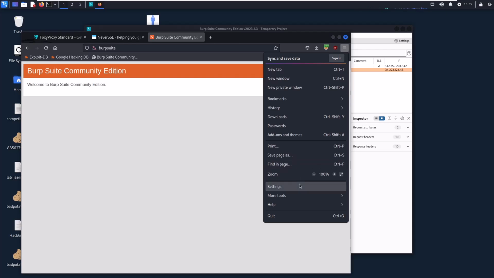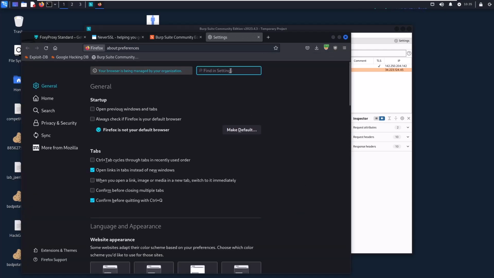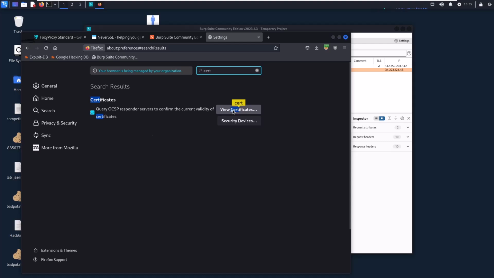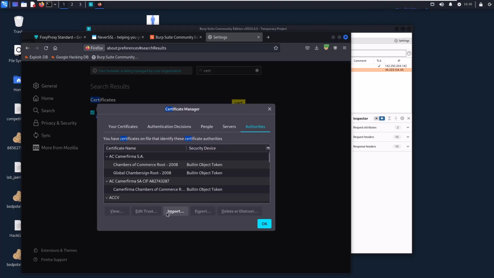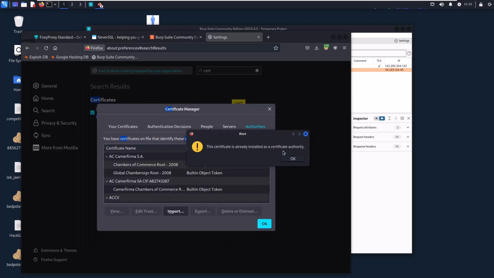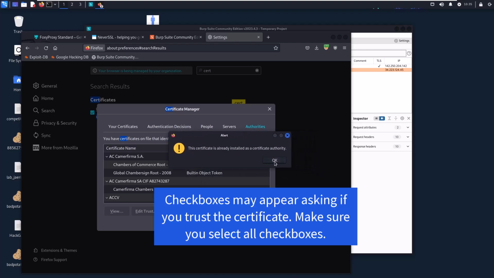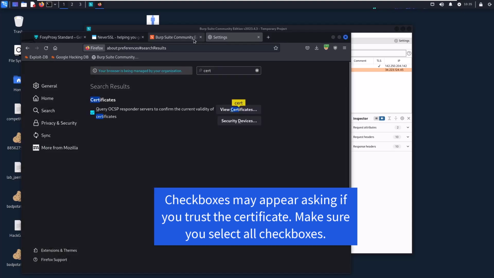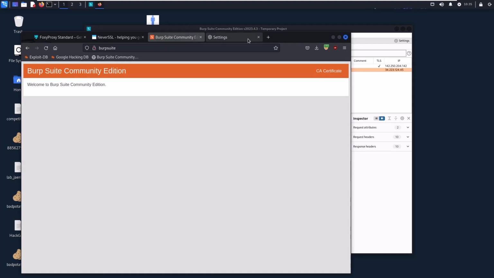Next, we can go into Settings. We can search for certificate. We can click View Certificates. We can click Import, and we can import this certificate. I have already installed the certificate, but for you, it should show that it was successfully imported. Great. Now we should be able to intercept HTTPS websites.